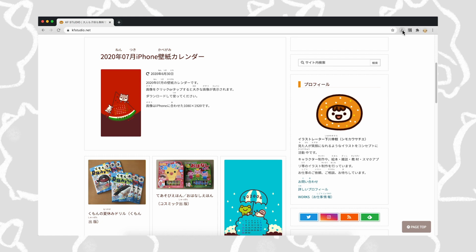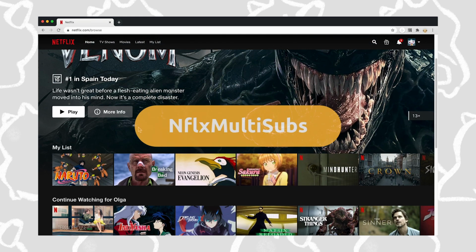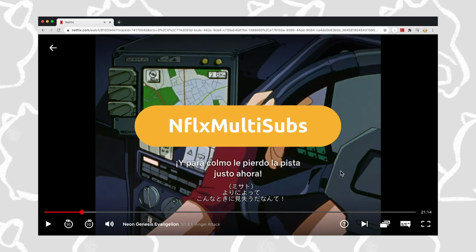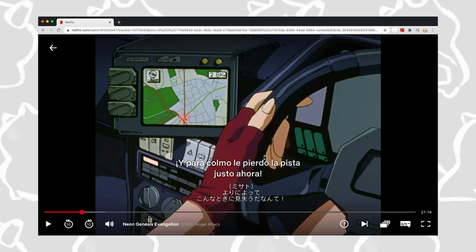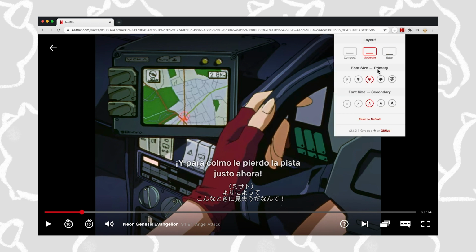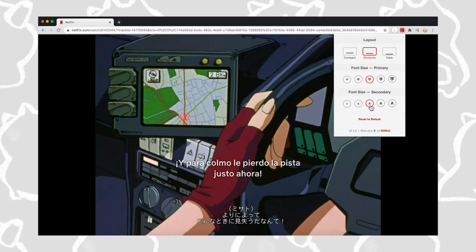And the other one is another extension, but designed for Netflix. And it duplicates your subtitles. So you can have one in your language and the other one in Japanese. So you can try to understand what it says. You can also customize the font size, and yeah, it's pretty simple. So that was the last one I'm using for studying.